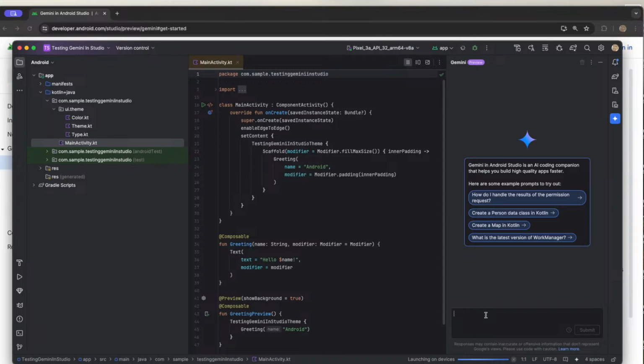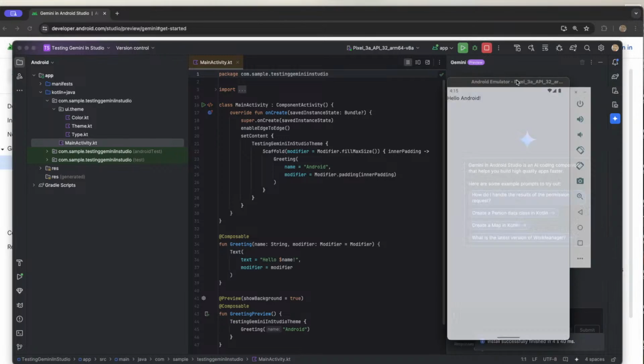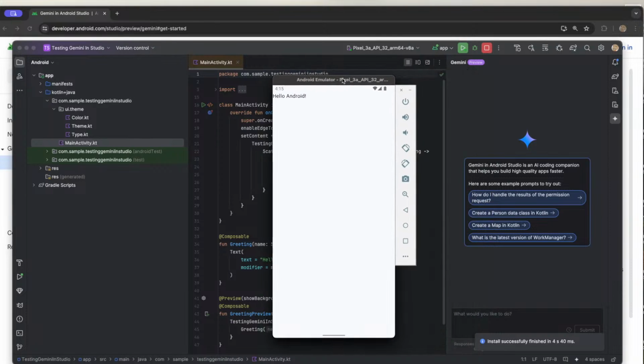So what I want to have it do is make a composable for us, and in this composable it's going to loop through 100 integers and display each integer to the screen via composable. And by the way, what the test application displays so far is this, which is Hello Android.